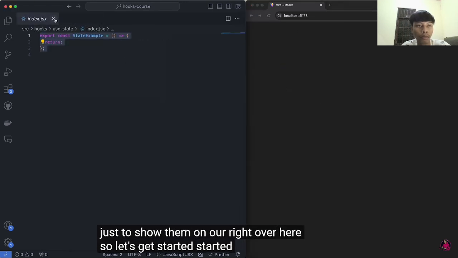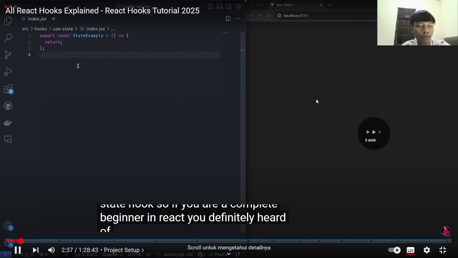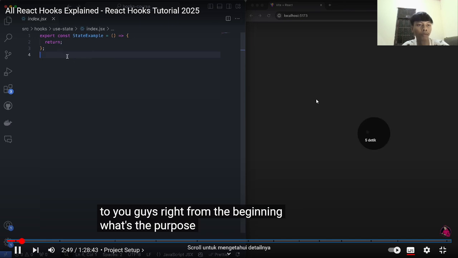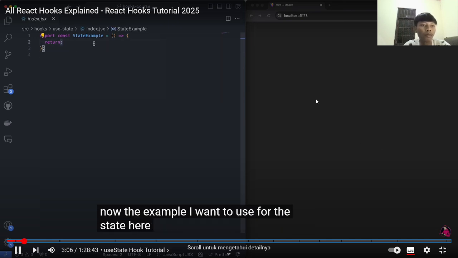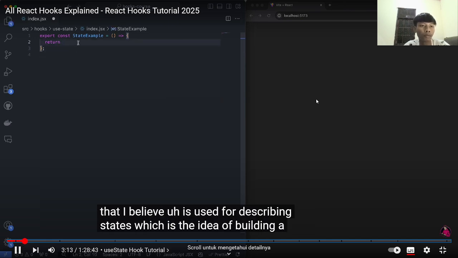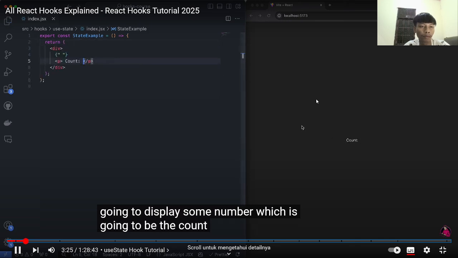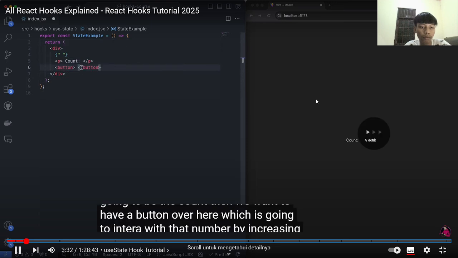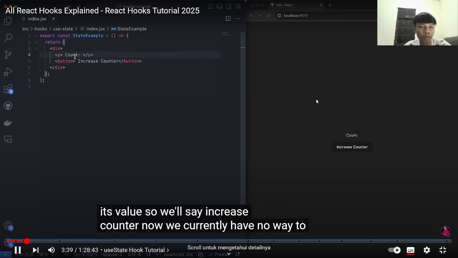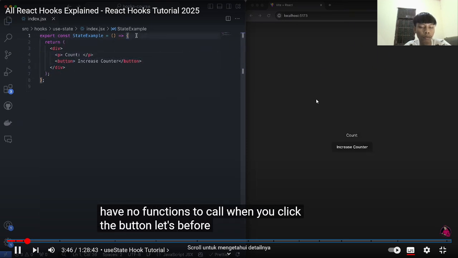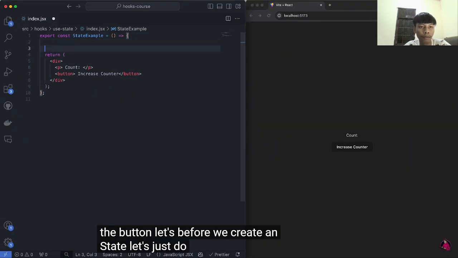So let's get started with the useState hook. The useState hook is one of the most fundamental building blocks. The most simple idea is building a counter, which is going to be the count, and then we want to have a way of changing its value. Right now we have no way to store it. Before we create any state, let's just do it the basic way.